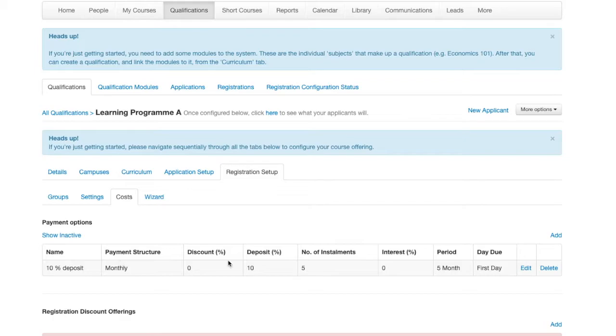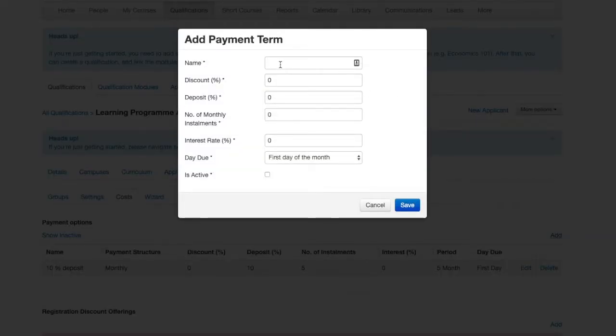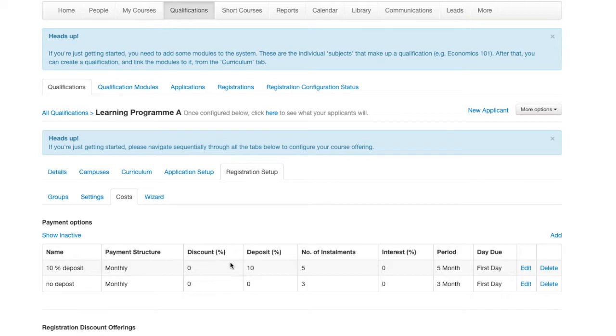And so they have an option for that. They can then add no deposit. Right, and they must then, if there's no deposit, they have to pay it over 3 months, due the first day of every month. Okay.